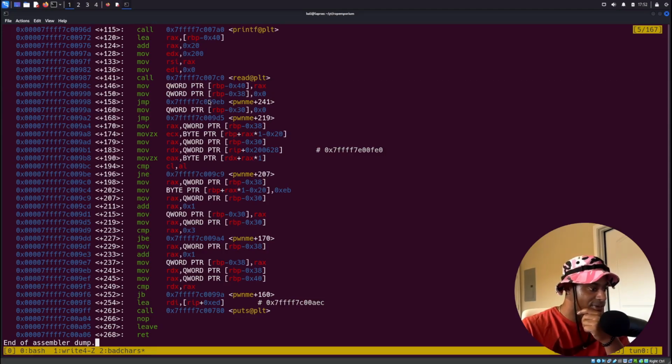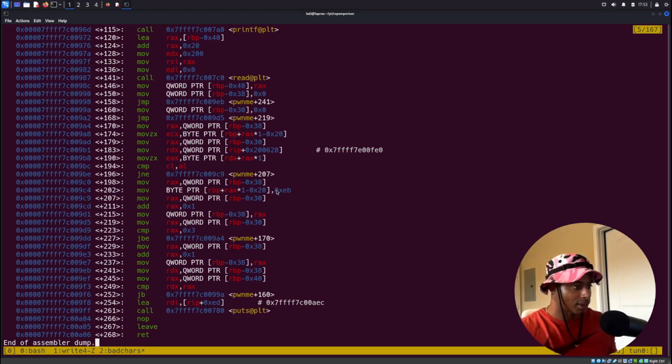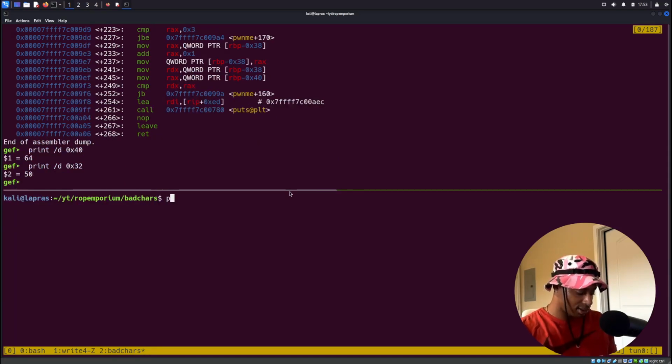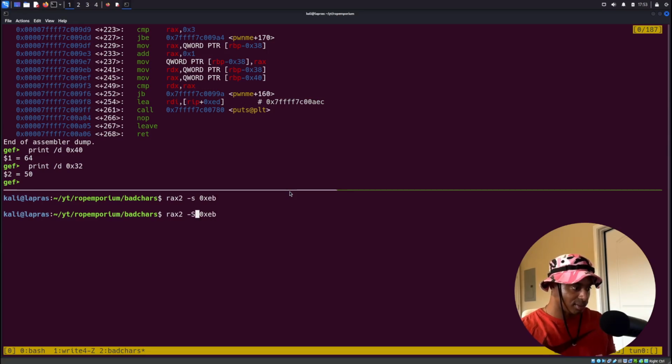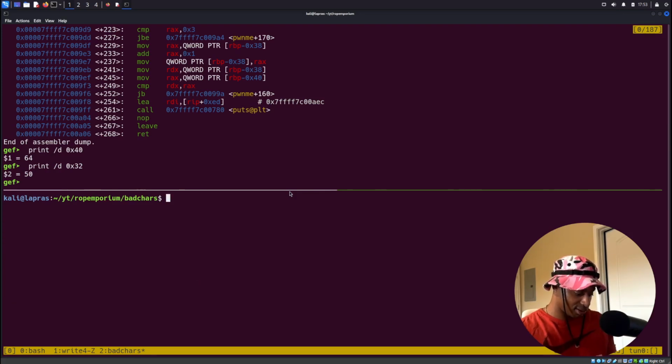At some point it has to look for the bad bytes. Is that a helper function? I see 0xEB here. What is that? I'm sure I can do this with RAX. Maybe. I always forget the flag. Is it I? Oh my goodness. I'll just do it in Python.